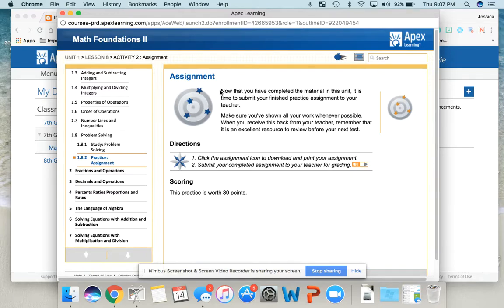The reason they do not need to turn it in is because the answers are readily available for them to check on their own. So, click on the assignment icon to download and print your assignment. We have asked the students to keep a notebook for their summer work. Therefore, there is no need for them to print these pieces of paper. We would like to save the trees so they can just use their notebook and write the information in there.